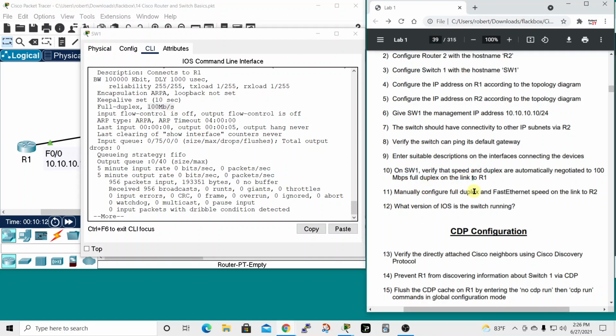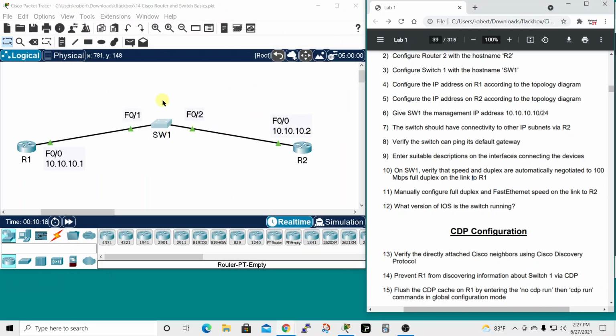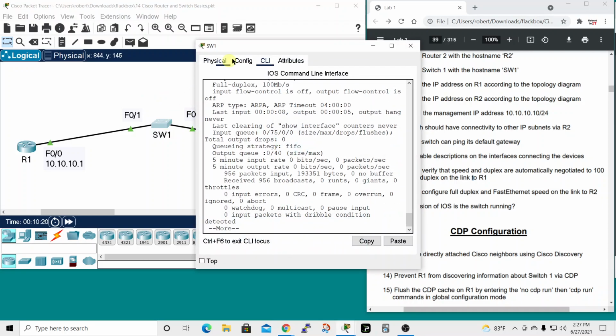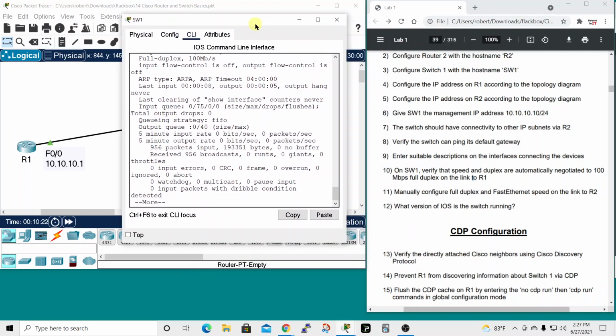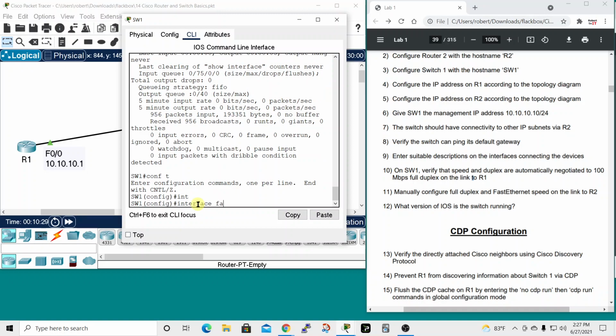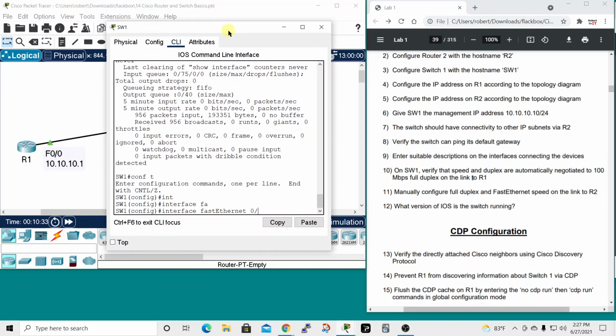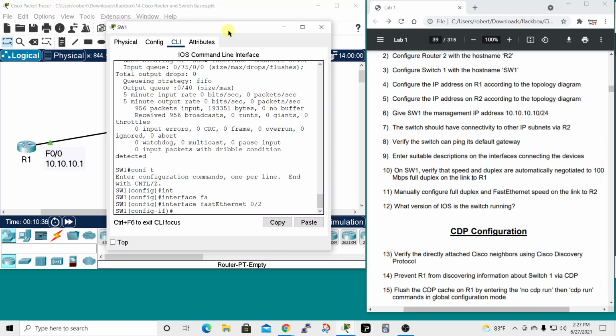Manually configure full duplex and FastEthernet speed on the link to R2. Okay, so here's R2. We want to do the FastEthernet 0/2. So let's go to that interface. In Packet Tracer, you hit Q to drop out of that. We're going to go to interface FastEthernet, and it was 0/2. Yep, 0/2. And then we want to manually configure full duplex and FastEthernet speed.